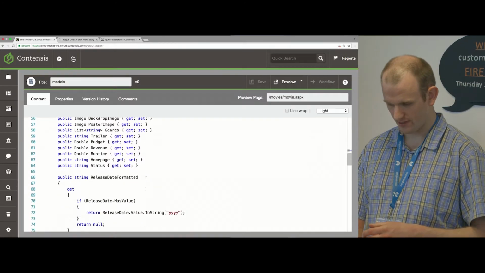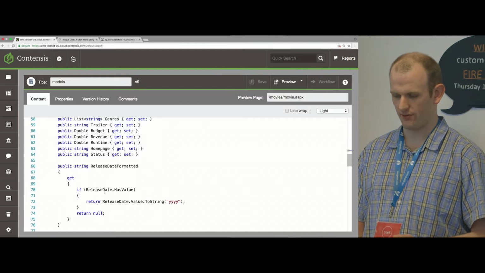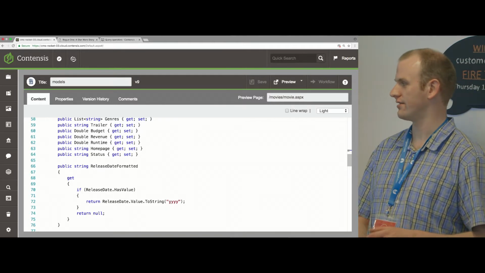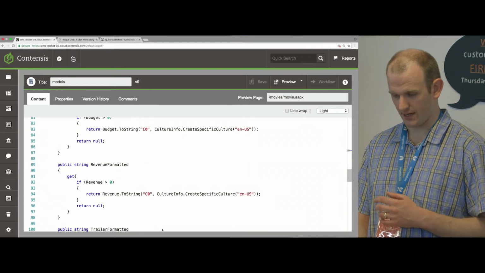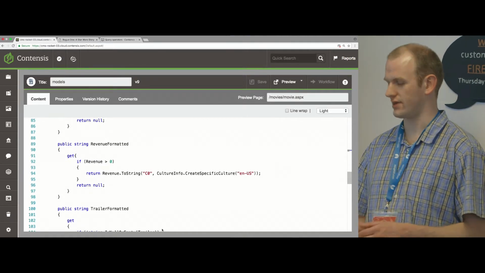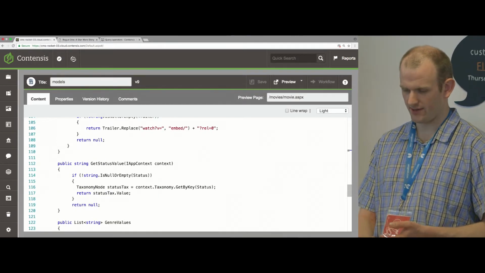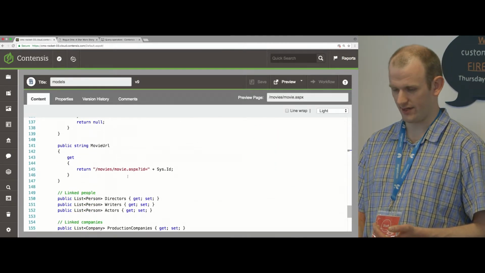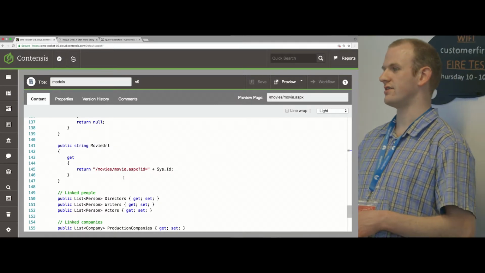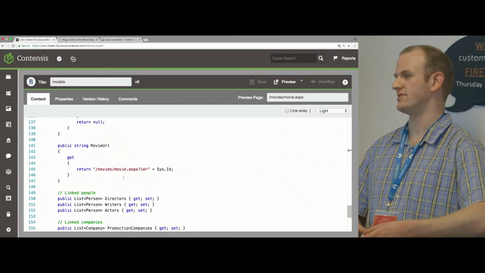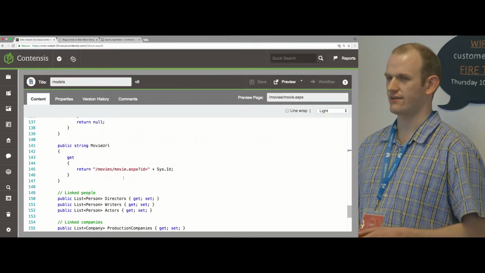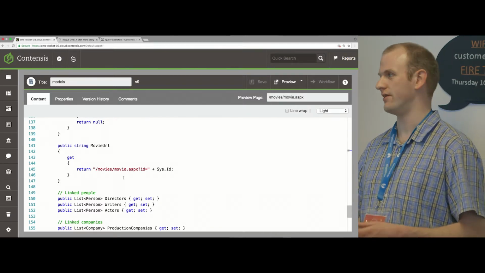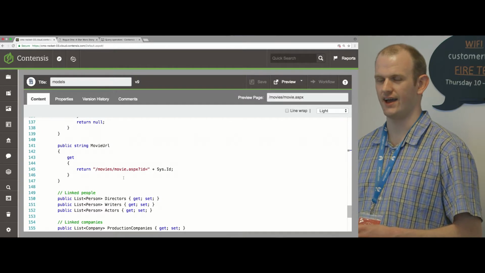But you can see we've got this release date formatted, so that's checking if there's a release date and then formatting it in here so we can separate that logic from the Razor view. Again, for things like budgets, formatting those into a currency, taxonomy data, getting cached images, setting URLs. All of that logic, you can now take out of your Razor view. So the only code that's actually in your Razor view is in effect related to presentation really. So as you saw, I was just doing film dot whatever I needed.